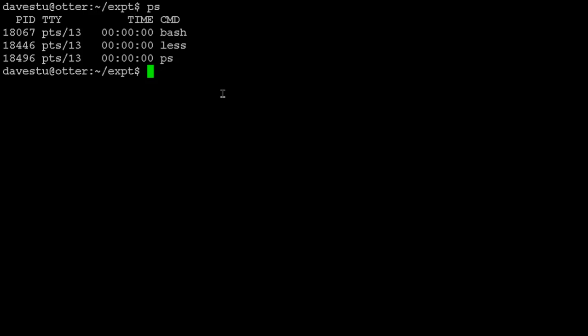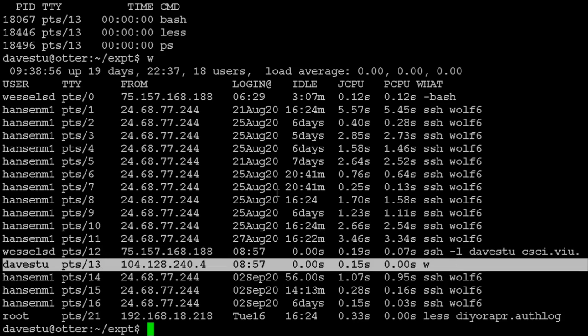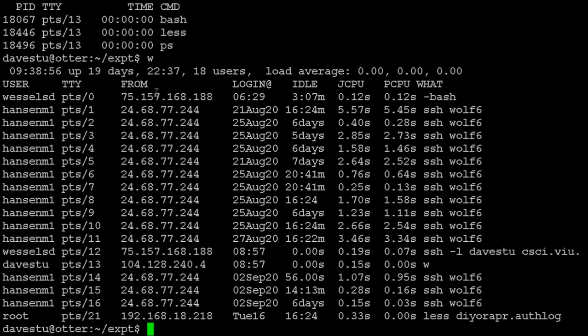You can get more detailed information with the w or what command. And again, here you see a lot more information: who's running it, where they're connecting from, when they logged in, how long they've been idle, what job CPU they're using, what command they're running right now. Right, you can see me down there running w. So you can get a bit more detailed snapshot of what's going on the system right now using w.